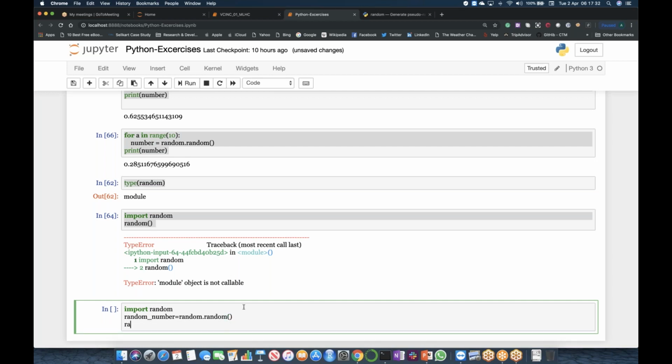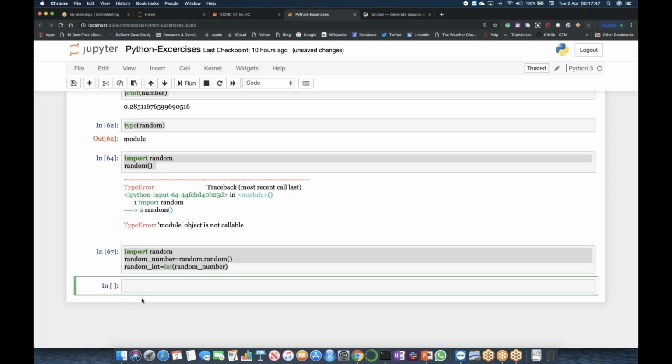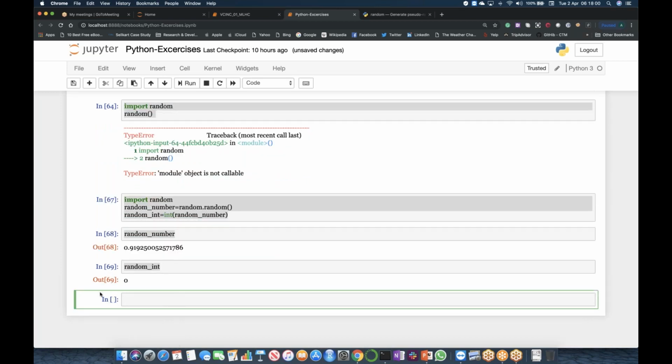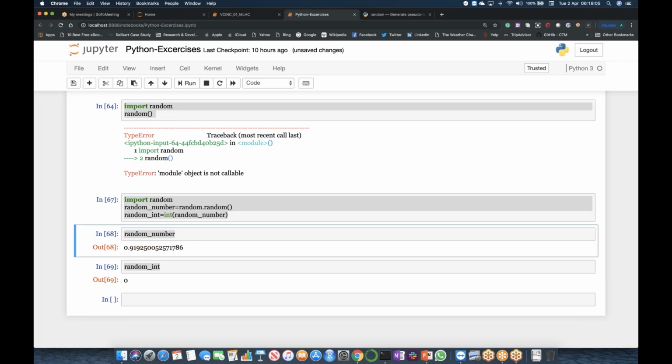Now I'm going to convert the random number. random_int is equal to int of random_number, that's the variable name. Now if I say random_number, that gives me a random number, and if I say random_int, that will convert it into an int, 0, because it ignored everything from here. 0.91 is a floating number with decimals, it ignored that.